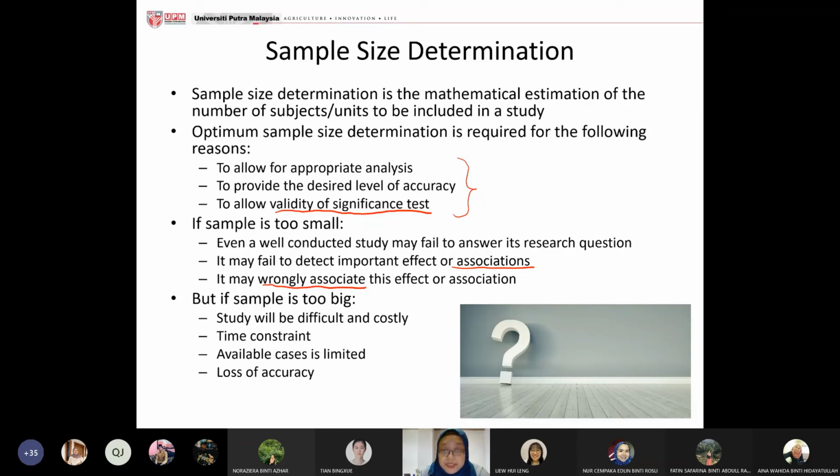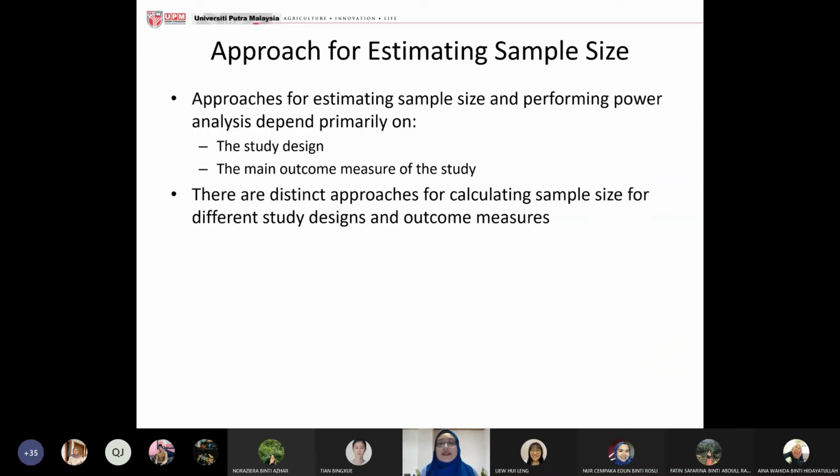But if the sample is too big, that is also a problem, because your study will be very costly and very difficult. You might have a problem with your time constraint, and you may have a limited number of samples, so you lose your accuracy there. So you have to have an optimum sample size.